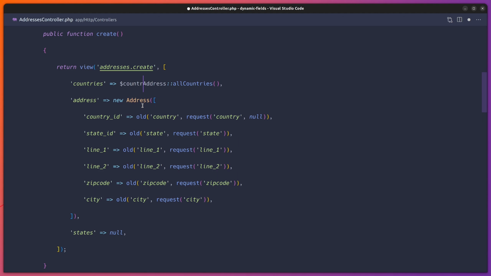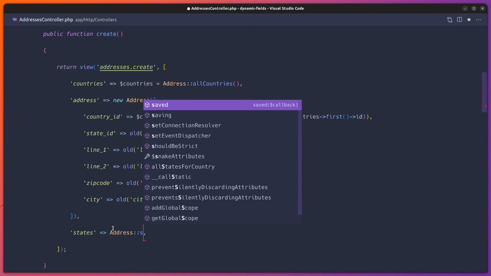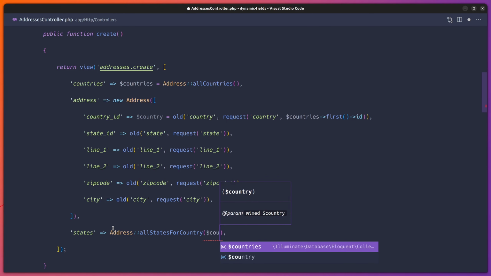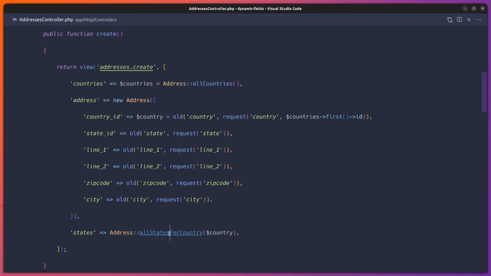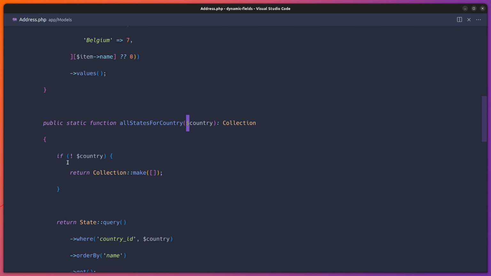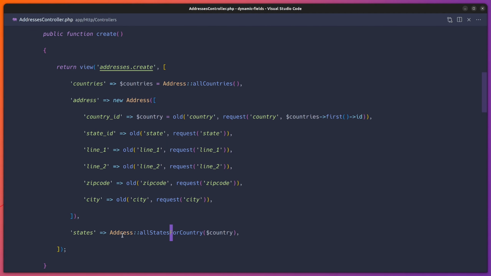In the meantime, let me assign this to a variable. And then I'll add this as a fallback over here. So if nothing is set, then we select the first country as the country. I'll assign this to a variable called country. And over here, I'll load the states for this country, if there is any. So the address model also has a states for country, and I can pass the single country. And the method actually implements the condition for checking if it's null. So we don't have to do that over here.